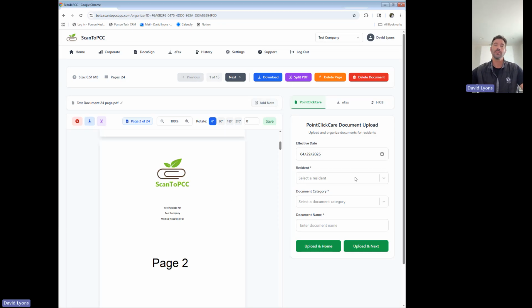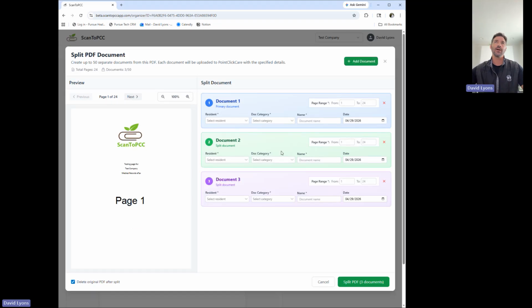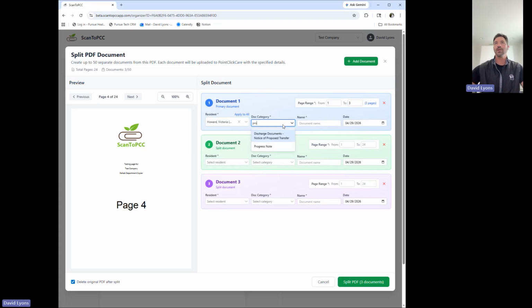So I'd be able to scroll through my document. Instead of using these four fields here on the right, I'm going to go ahead and say split PDF. It opens up this window for me, and I'm able to break up this document into 50 separate categories. So I can just add new documents here. I'll just break this up three times. You can say I'm going to add a document here, and then you'll see how you can just page through this document and find your page breaks. Let's say on page 4, it switches to a different resident. So I'm going to say pages 1, 2, 3 are going to go to this resident under, let's just break up some progress notes real quick.